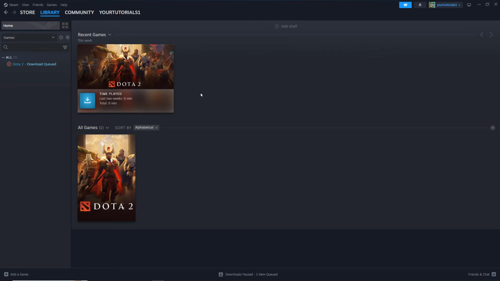Right-click the game you want to change. Use the right mouse button on the game's name in the list to open the context menu. This ensures we're adjusting settings only for this one game, not for your whole Steam client.